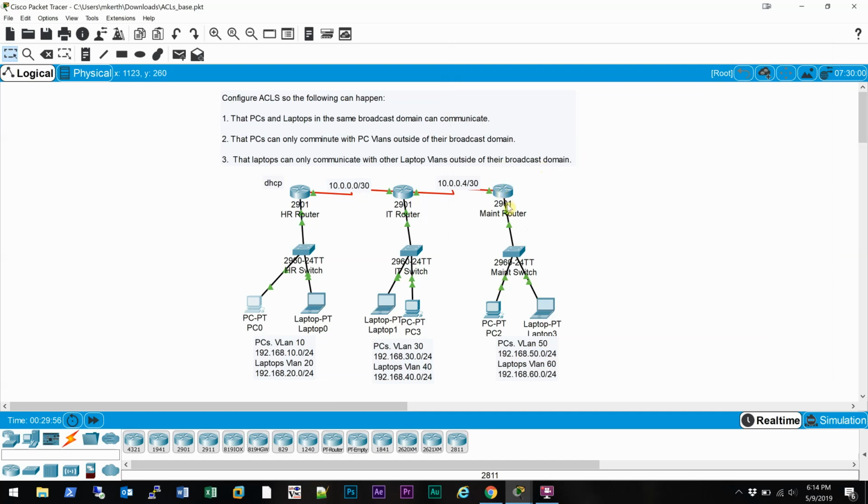Now, the thing with standard access control lists, you always want to apply them closest towards the destination that you want to block from. So we want to block traffic from this PC VLAN from getting to this laptop, and that would be the closest interface on a router to this laptop group. Same thing with this. We want to block this PC group from reaching that router. This is the closest interface available. So that's where you want to apply it. And it's the opposite with extended access control lists, and we'll cover those in the next video.